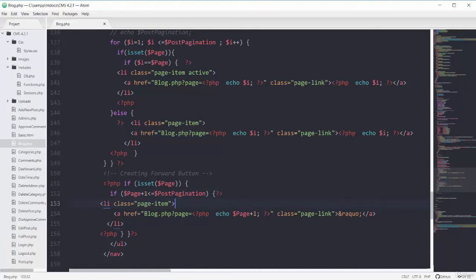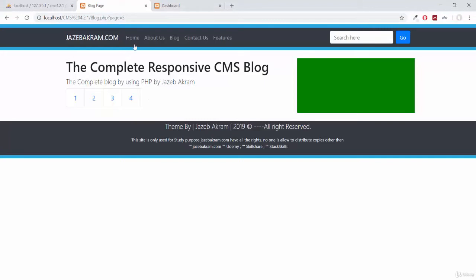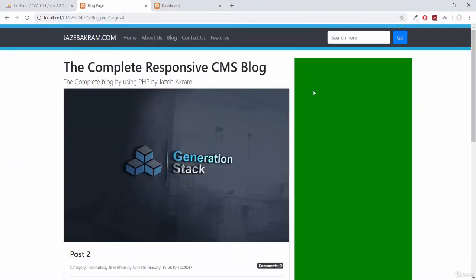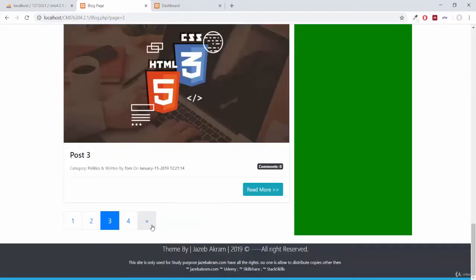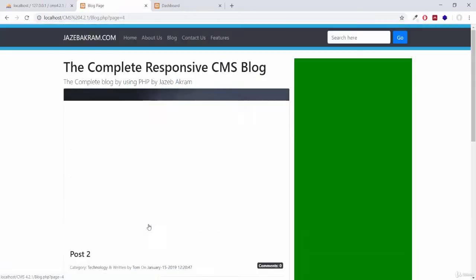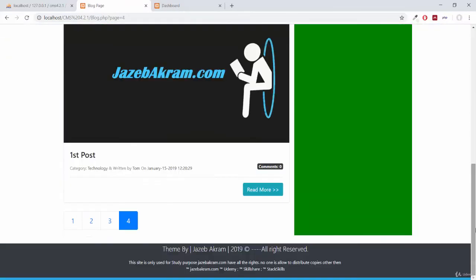So if I save this one and refresh my page, see, now on page 5 we don't have forward button. If I click 4, I don't have forward button. If I click 3, you can see this forward button. I can click on this forward button now. So now I'm on my last page and forward button is not showing here anymore.